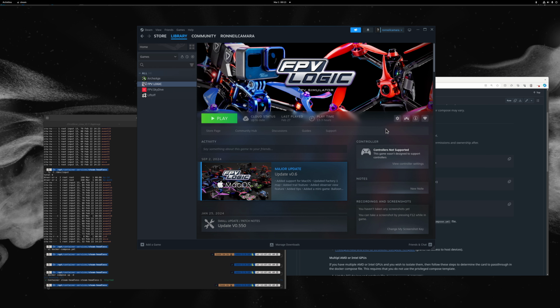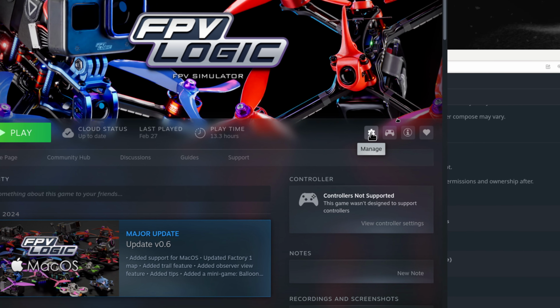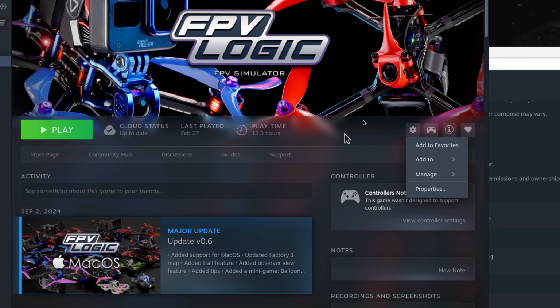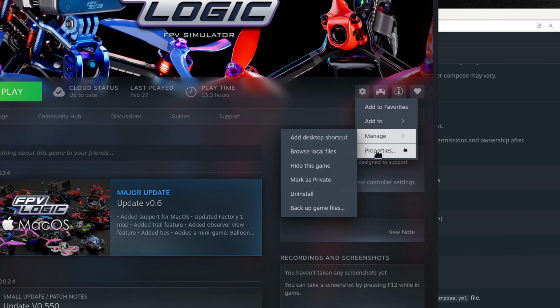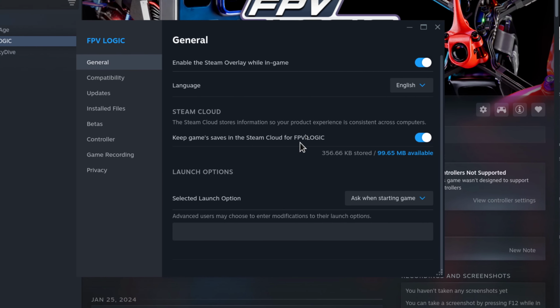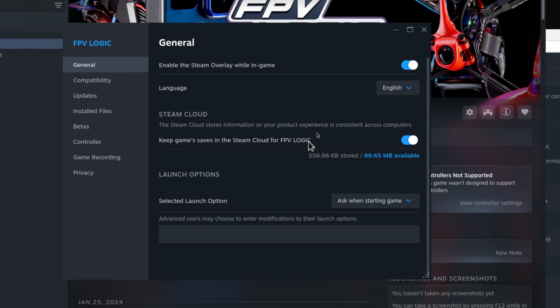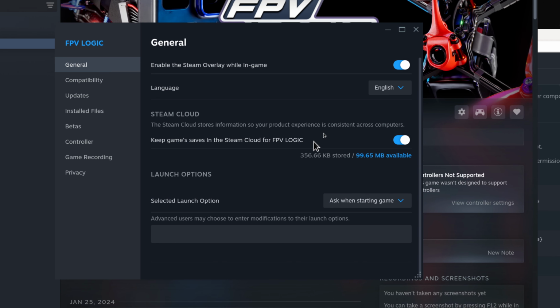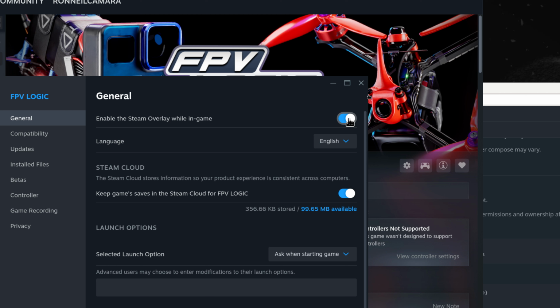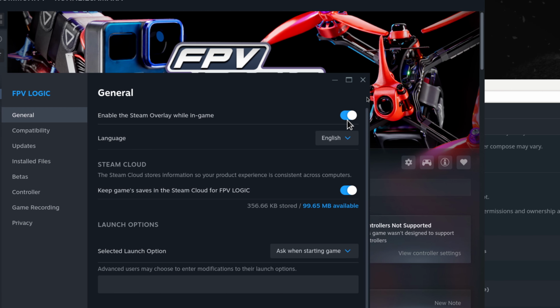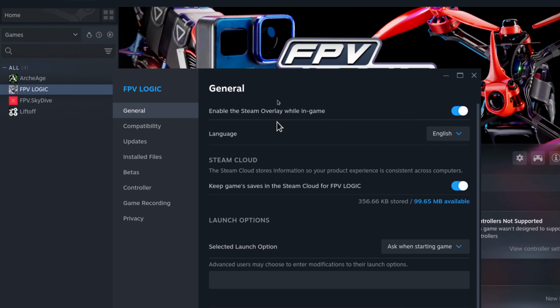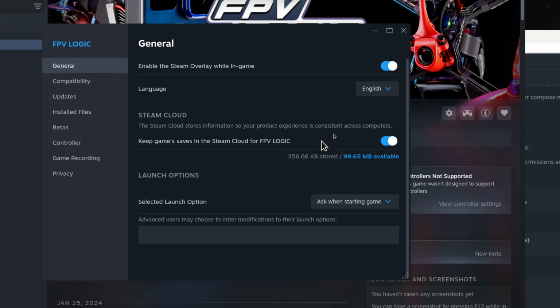But the other one, the controller tab, is also important. And then also here is where I made some changes the other day. So let's click it. Let me zoom in. Yeah, this is the one I was talking about. I clicked it, and then I think I clicked properties maybe. Yeah, there you go. This is the one I did. I think this was disabled. Enable Steam overlay while in game, or maybe that's checked.